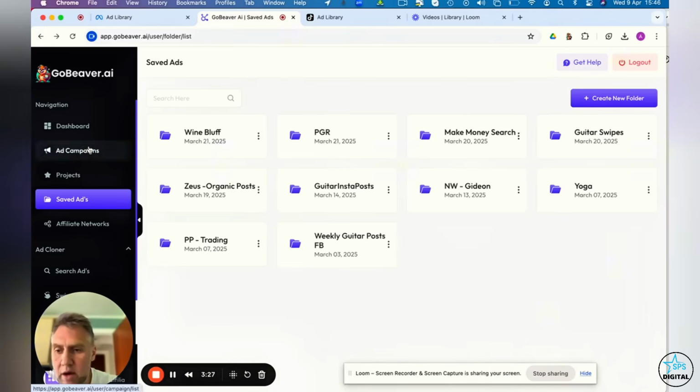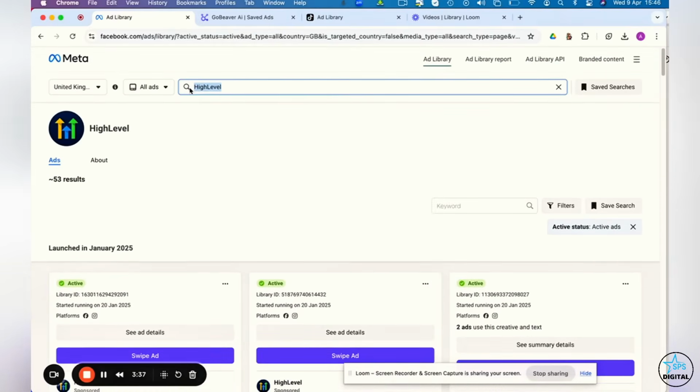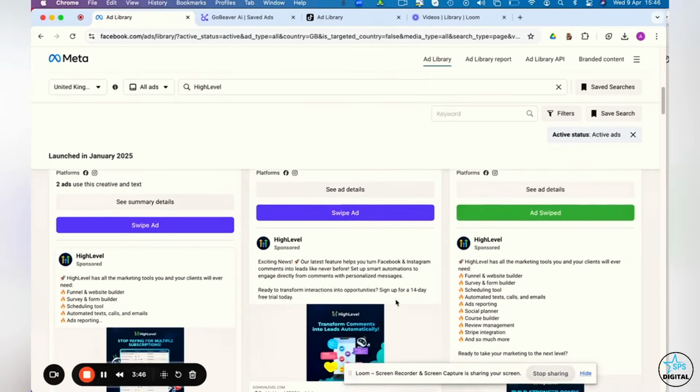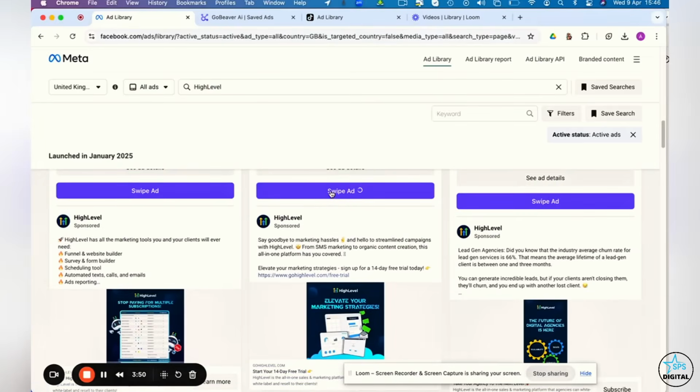Now, we also integrate, as shown, with the Facebook Ads Library and TikTok as well. So you can literally go to Facebook, okay? And you can type in, like I've put in high level there, okay? And you can put in the parameters. You could have ads that are running actively. And you just scroll down there and you find whatever ad you like. There we go. Swipe ad. And that's now swiping to the Beaver. Ad swiped, you can see it went green.